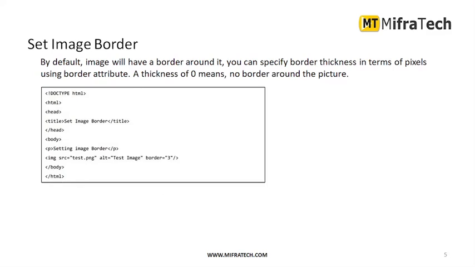Set image border. The border is specified like border equals 3. You can see the example here, with the same src test image and the border. By default, an image will have a border around it. If you want a specific border thickness of 3, 4, 5 and so on, you can specify it in pixels using the border attribute. A thickness of 0 means no border around the picture.